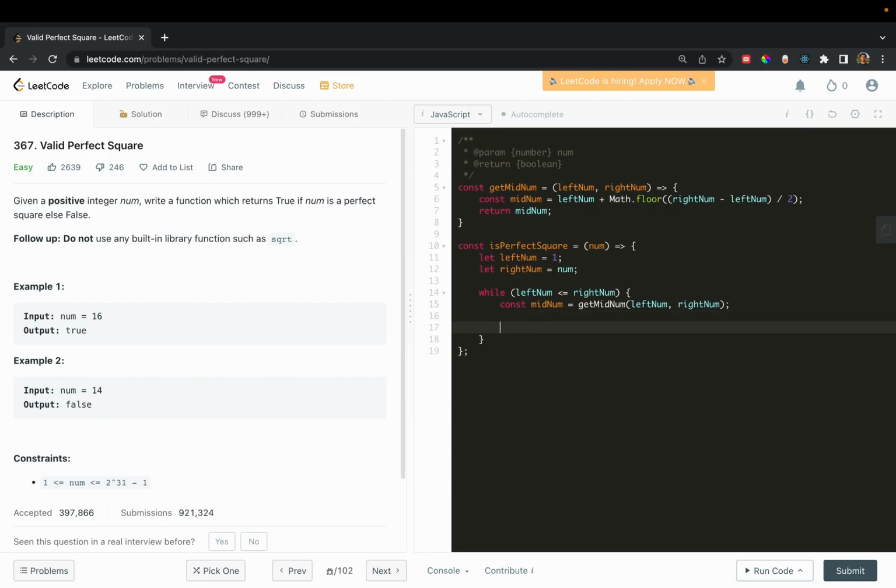Now here, what do we want to do? Well, we really care about the square of the number because we're trying to find the square root, right? If mid num squared is equal to num, we know, hey, we found our answer. If mid num squared is too small, we need to search bigger numbers. And if mid num squared is too big, we need to search smaller numbers. So we'll grab mid num squared, which is going to be mid num times mid num. There are other ways to write this in JavaScript. I personally think this reads the best, in terms of it looks like mid num squared to me. So I go with this.